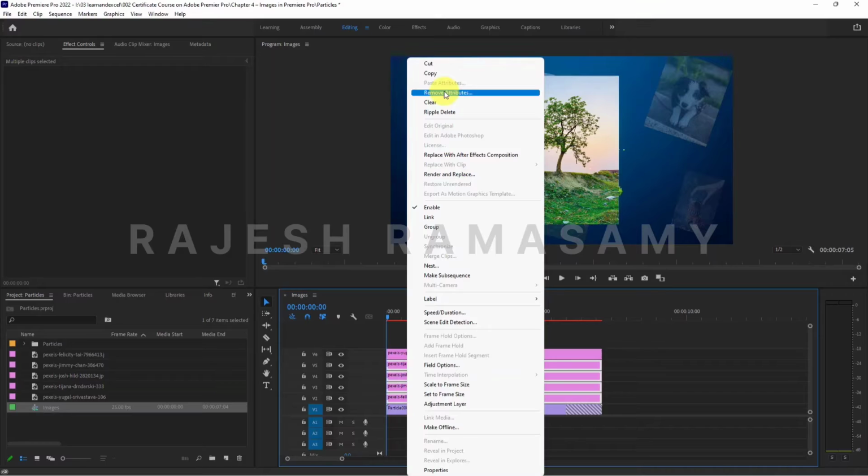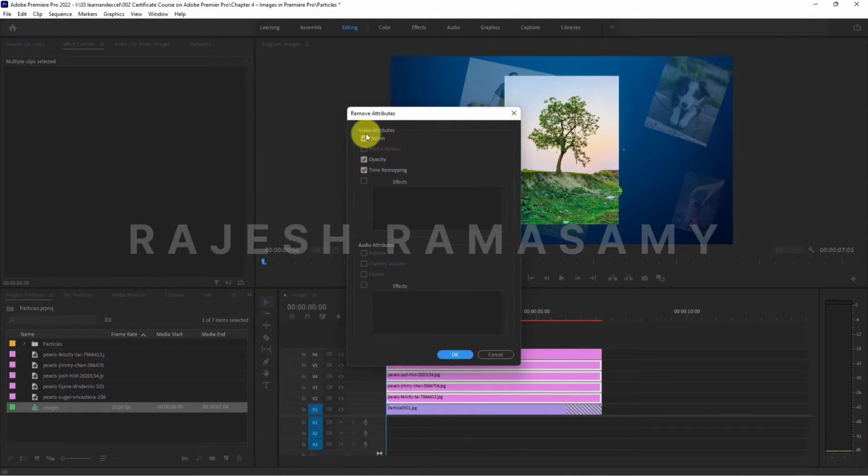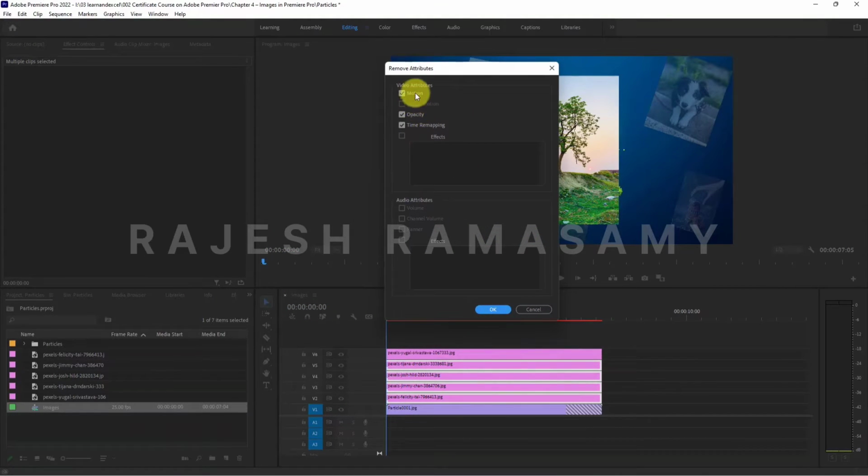I click here, remove attributes, and I'm going to show you what we have with this. I was removing the motion properties, which means the scale, the X and Y axis position, all those things, and I was removing this opacity. We will also remove this time remapping. I will show you what time remapping is in upcoming lessons. If you have added these things also, it will show you all those things, but I have not used those. I have used these two things, I enabled that. Now I choose OK.